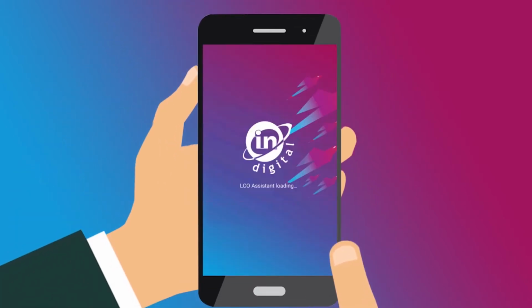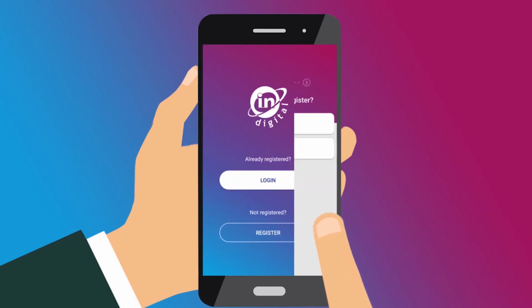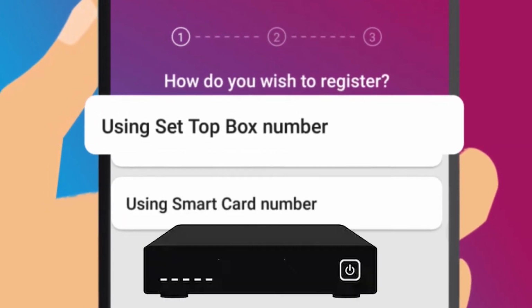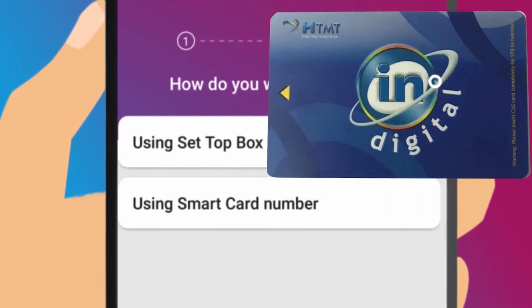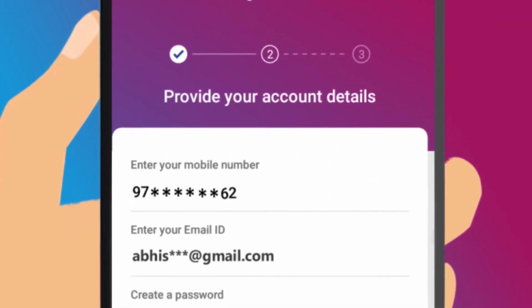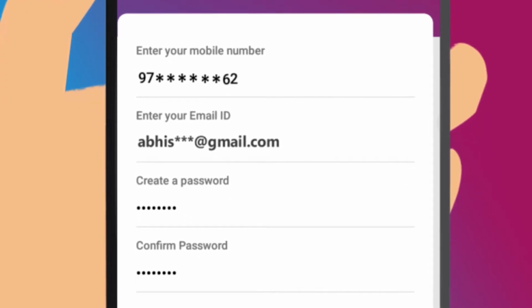If you are using the InDigital app for the first time, you will need to register first. You can register by using either your set-top box number or by smart card number. Enter your mobile number, email ID, create a password and enter the password again to confirm.